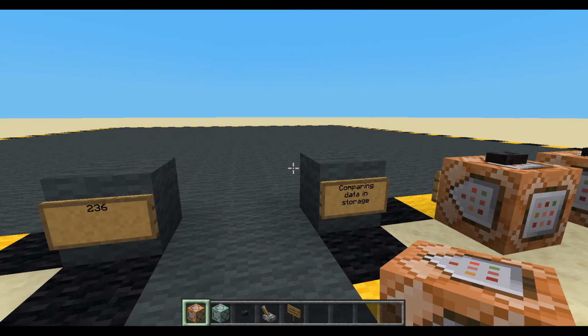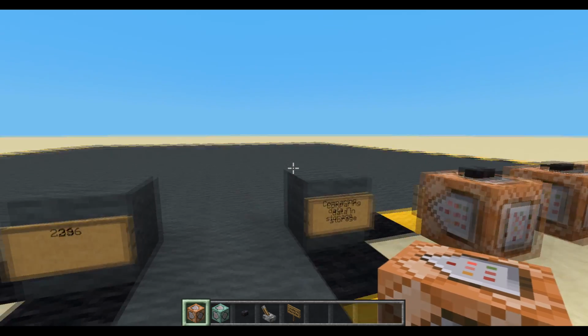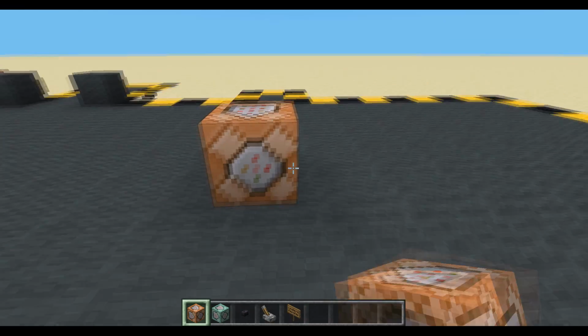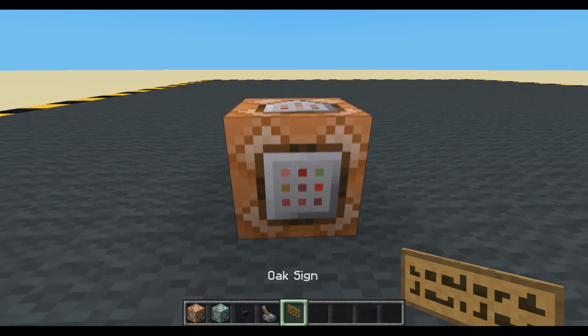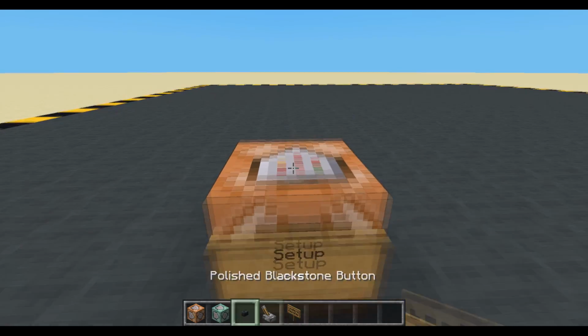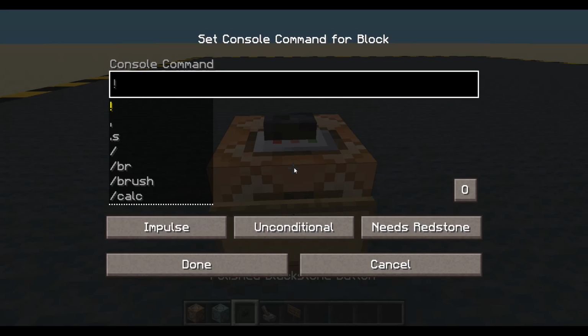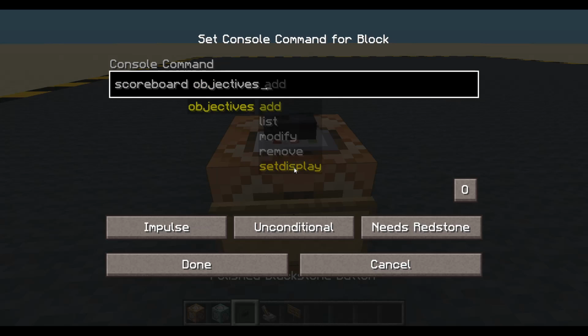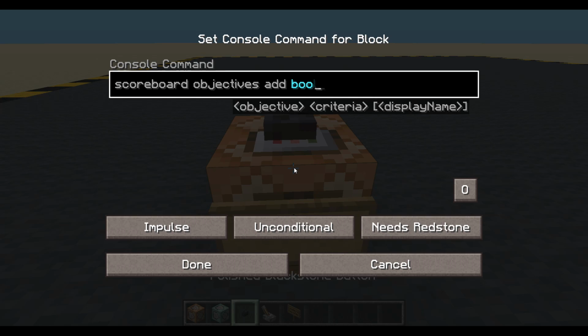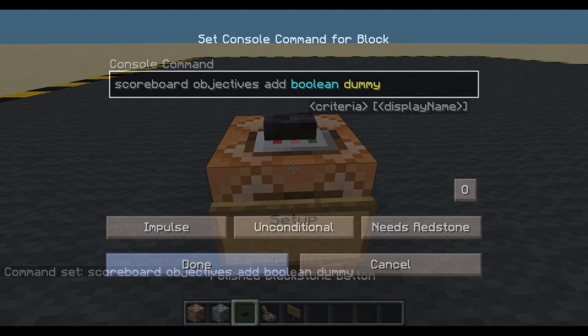We are going to be comparing two sets of data we have in storage. Today will probably be a little bit of a quick one, so let's crack on. I need an objective, so let's do some setup. We'll have scoreboard objectives add, and this is going to store a 0 or a 1 depending on the success of a command. So I'm going to call it boolean, dummy. There we go. Let's add that.